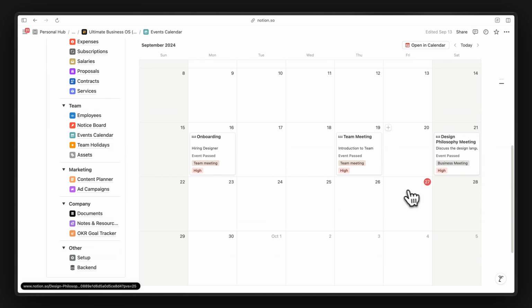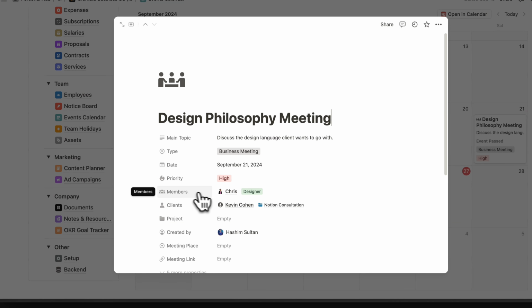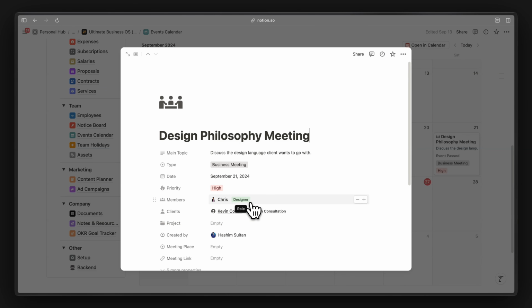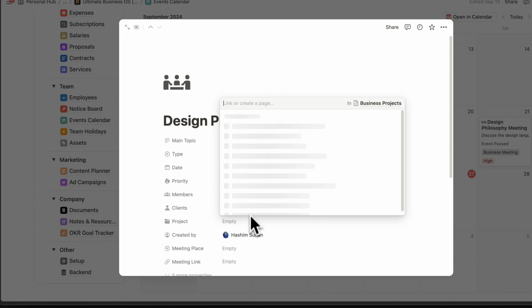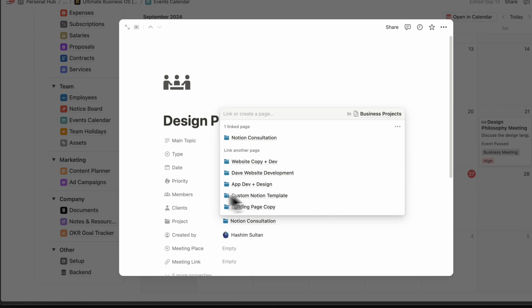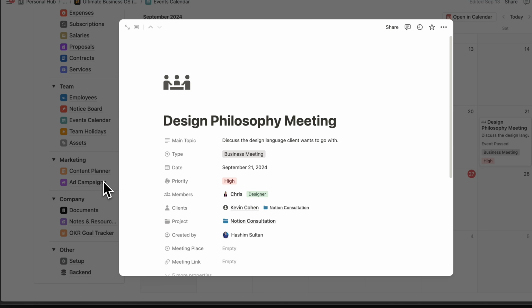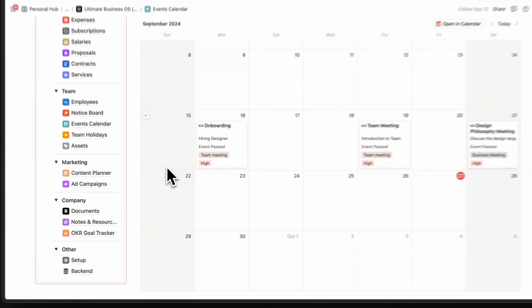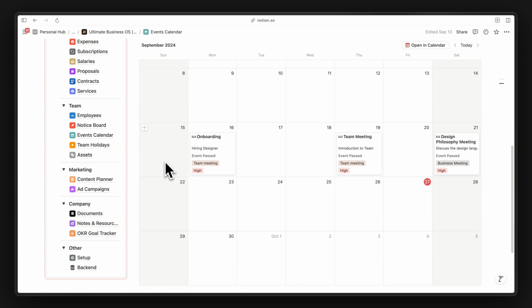So you can see if we have like this meeting, you can see that the members, you can add as many members as you want to that particular meeting. You can connect that meeting to a particular project as well, so that it shows up inside the project dashboard, and you always have like a single view of what's happening inside your business here.